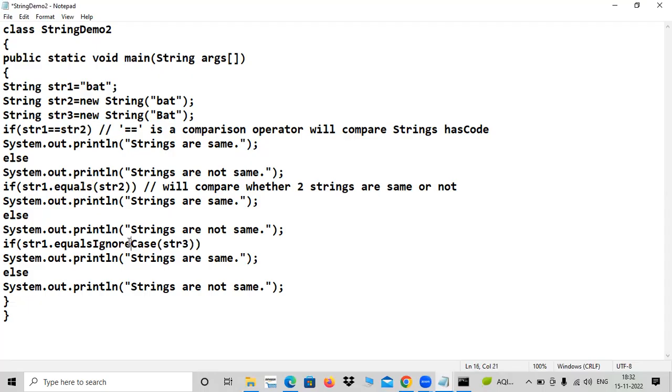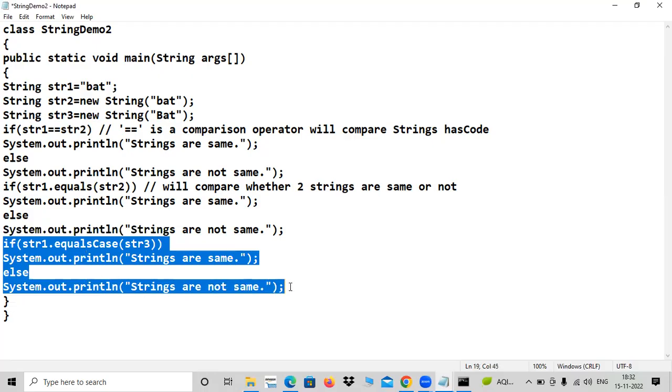I'll do one thing. I won't change here. I will add one more statement, a fourth statement, where I am going to change that logic.